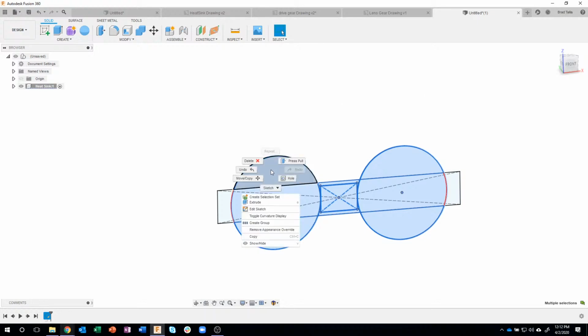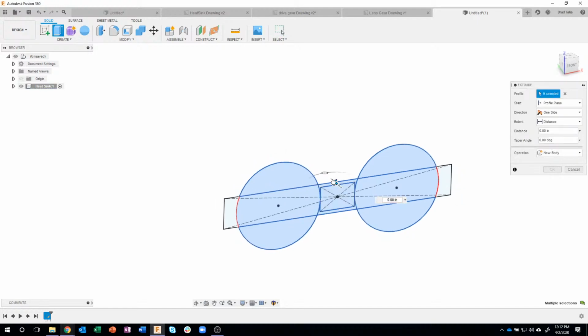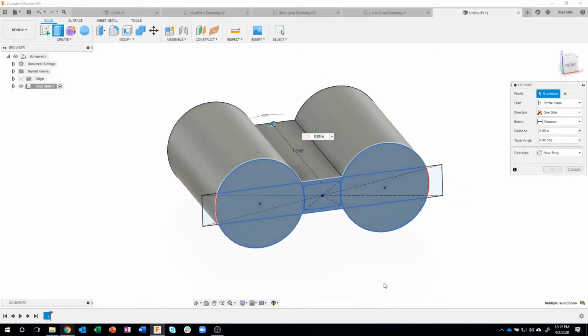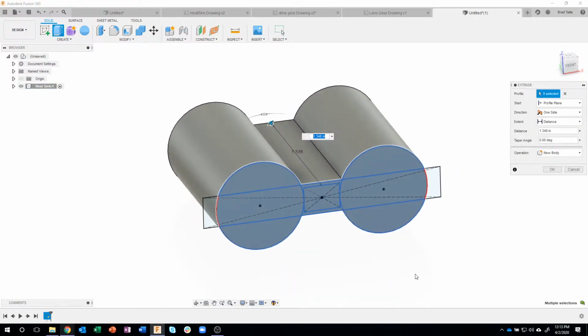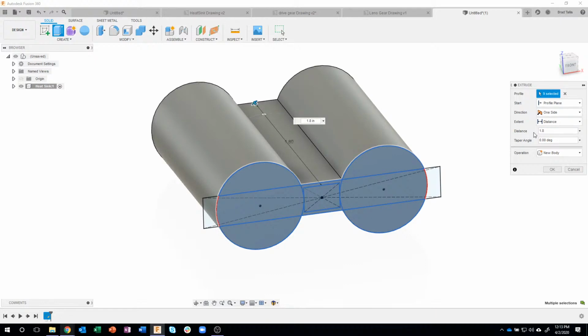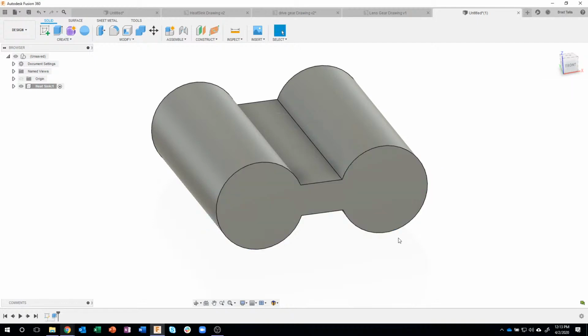Okay, now I can right click and say extrude. We'll start to drag and we can kind of see what the profile looks like. And according to the drawing, and again, I'm not going to jump back and forth too much, it's 1.8 in depth. And I'll say okay.